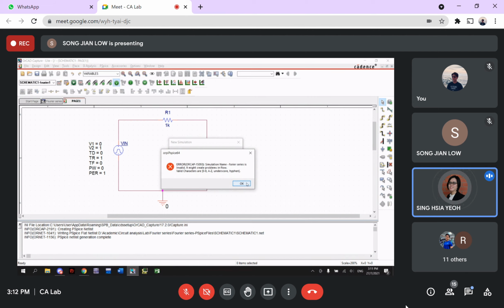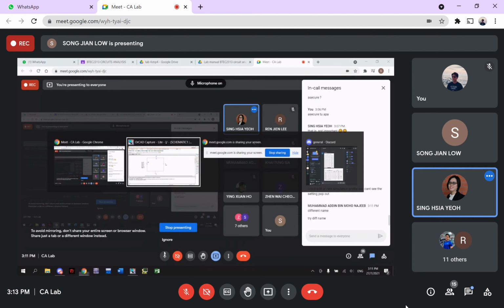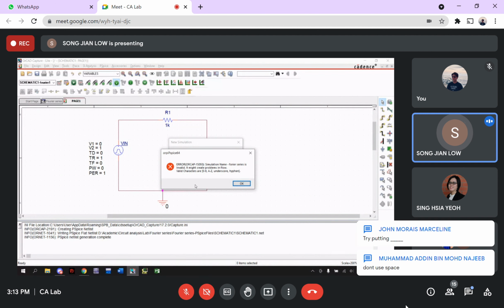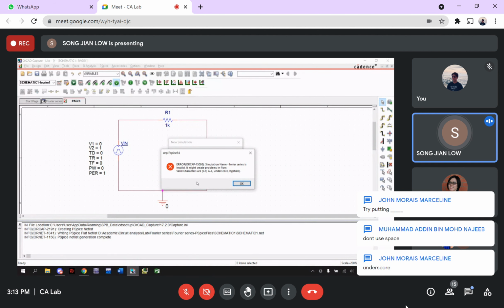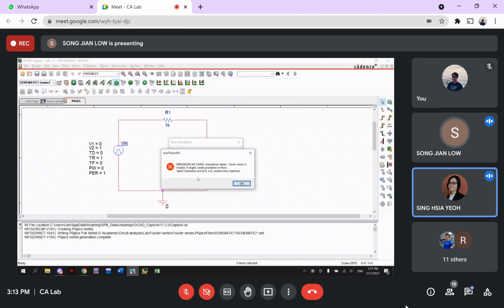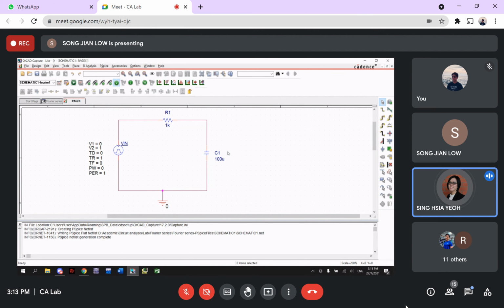What is this error? I can't see. Can you read? It says Fourier series is invalid, the simulation name. Oh yeah. Then like what Edin said, you need to put an underscore. Don't use space. Cannot use space. Oh wow, you're very professional. Very good. I actually never realized this because normally no problem.